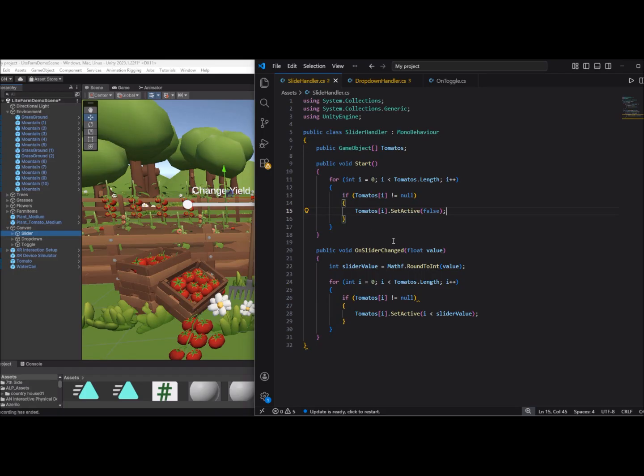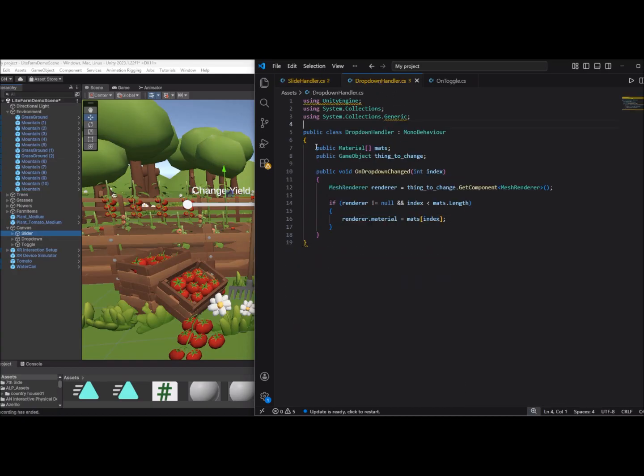So on start, it sets them all to false, because the slider starts on 0, so there's going to be 0 tomatoes visible. So then when you slide it to the right, more tomatoes will become visible. So we just have it iterate over everything as it passes in the value of what it's currently on. So everything before it will become true, everything after will be false. So say you've selected 6, so tomatoes 0 through 5 will be visible, and then 6 through however many tomatoes will be false.